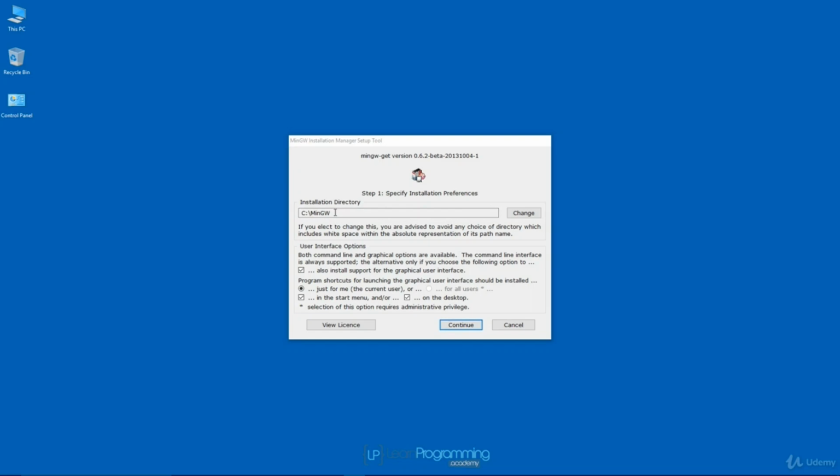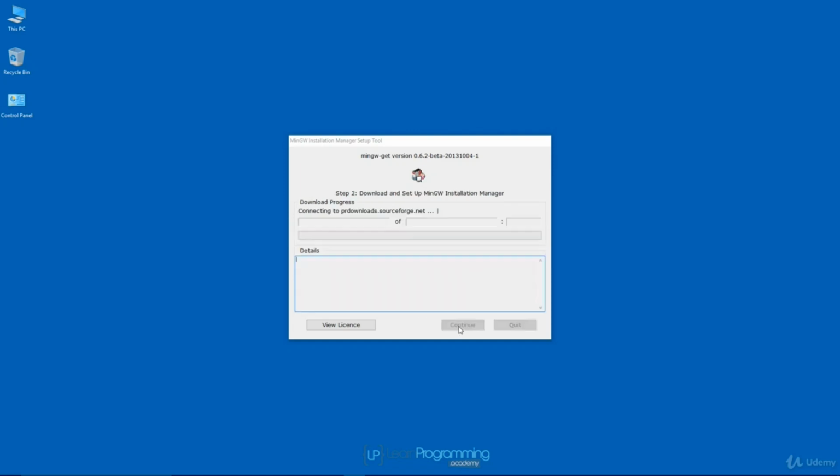C:\mingw. Now, certainly this could be a different drive letter, but don't change the name of the installation directory, and certainly don't put spaces or anything in there. I'd suggest that you just keep the default if you can. Keep all the default settings and press continue. And this will start the download of the installation manager. Now, once the installation manager is downloaded, then we can continue and we can start downloading and installing the actual compiler.